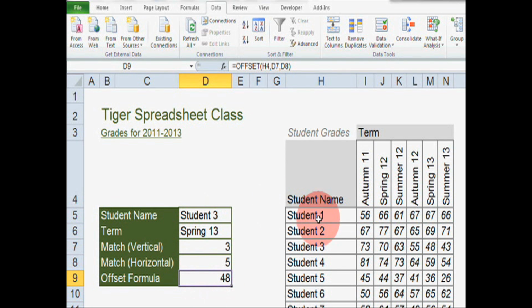Okay, so student 3 and spring 13 is returning a value of 48. So that seems to be working well. Let's try testing it one more time. So let's try student 2 and autumn 1-1 should return 67. Okay, so that seems to be working well.